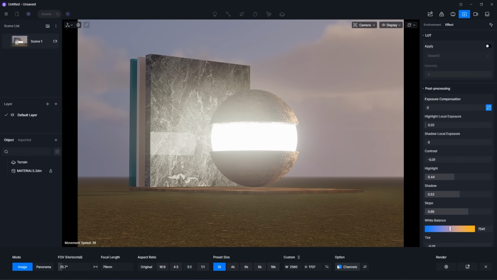In the options section, you can choose which render passes or channels should be saved in addition to the main image. These channels are very useful for post-production and further editing after rendering. For example, you can save the depth pass and later use it in Photoshop or After Effects to create depth of field or atmospheric effects. You can also export Material ID and Object ID passes, which make it much faster and more accurate to select different parts of the image and change their colors or materials.